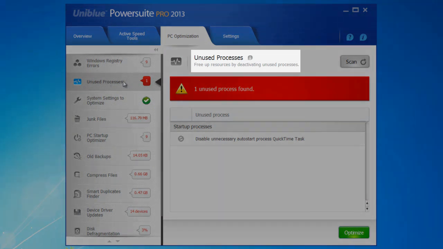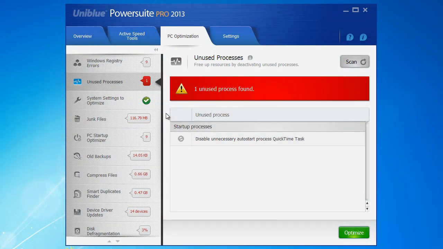Right, next on the list is unused processes. This can deactivate processes which aren't being used but which may still be running in the background, so shutting them down frees up your system resources. Just to note that anytime you see the little symbol here, it's actually the ignore button. So if there's a file you don't want to be deleted or a process you don't want to be deactivated, you can just click on this button and it will be ignored by Powersuite.